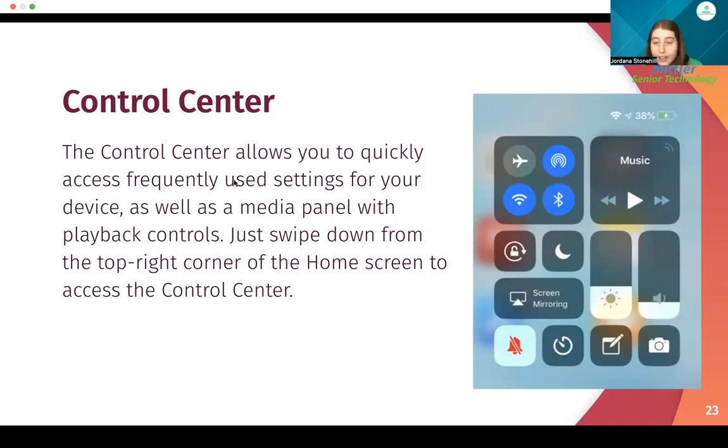And here you can see you can control the brightness if it's too bright and it hurts your eyes, or if it's too dark and you can't see anything on the screen, you can adjust it by just sliding up or down. Same with the volume. If you're trying to listen to some music, just slide it up or down on that.